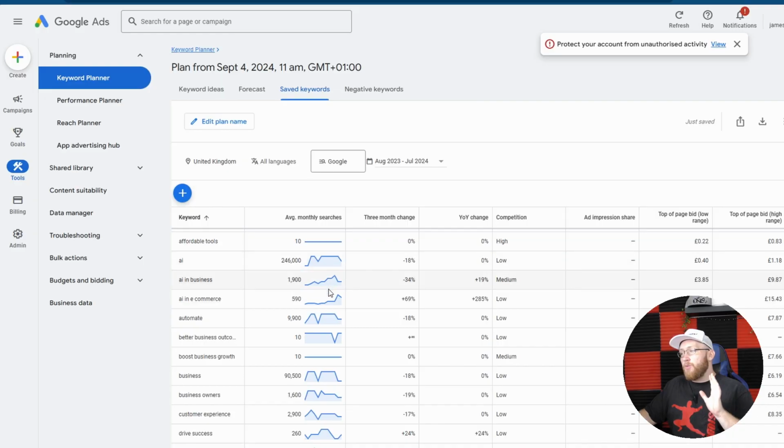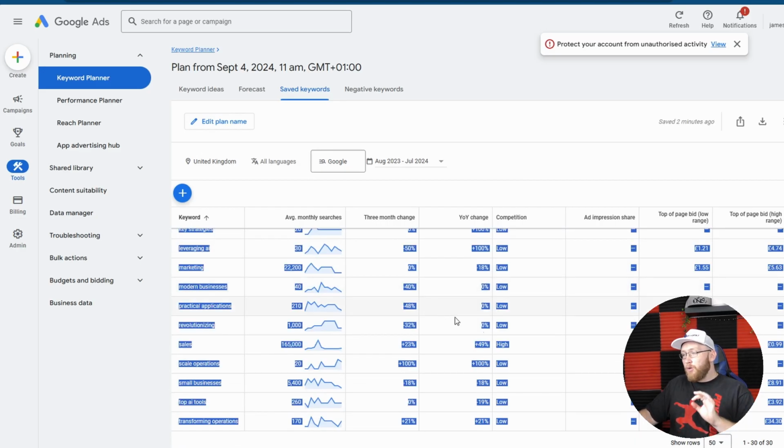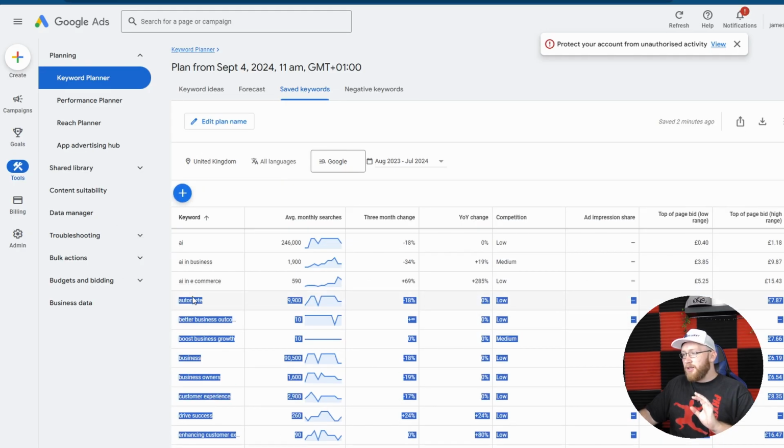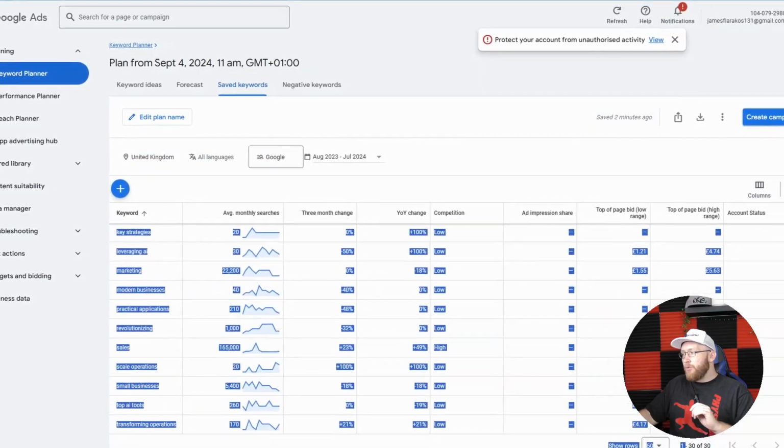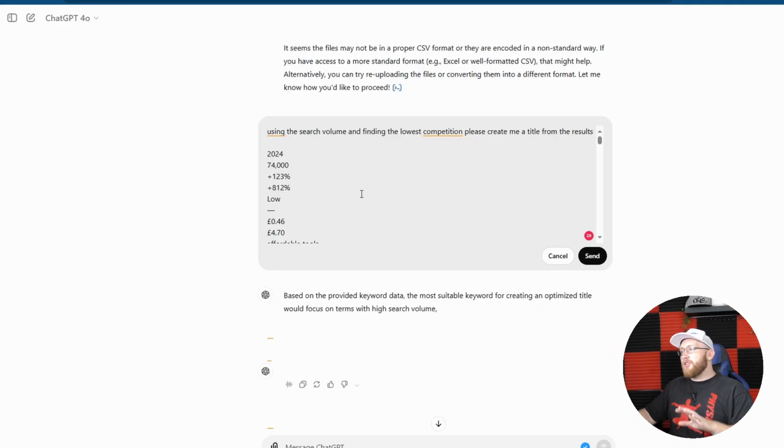Now we can actually see what the monthly average searches are and also what the competition is. Now I'm going to simply copy all of the sections, so I've just dragged and highlighted from the top left, and I've dragged it all the way to the bottom right. Here we're going to ask it, using the search volume and finding the lowest competition, create me a title from the results, and then hit send.